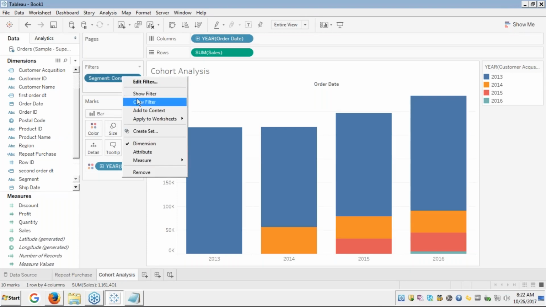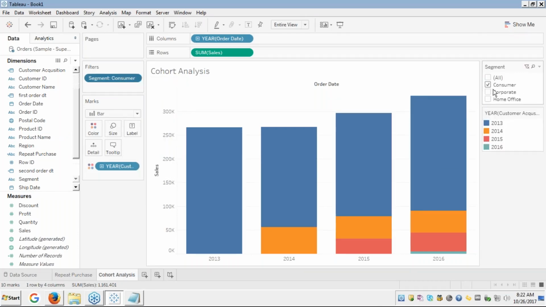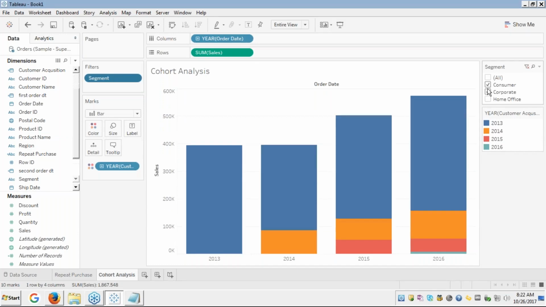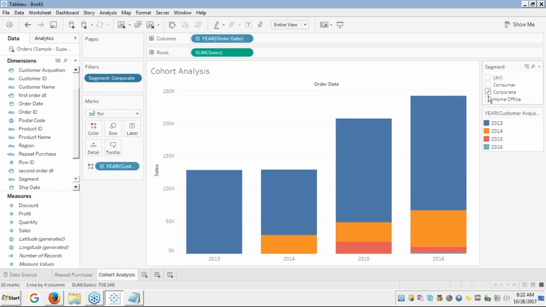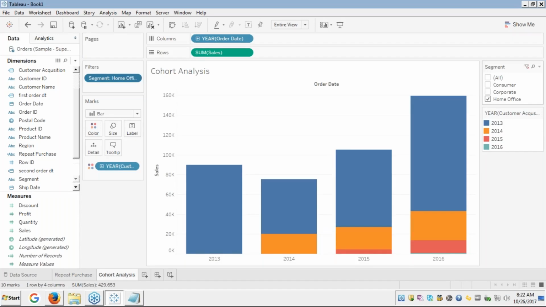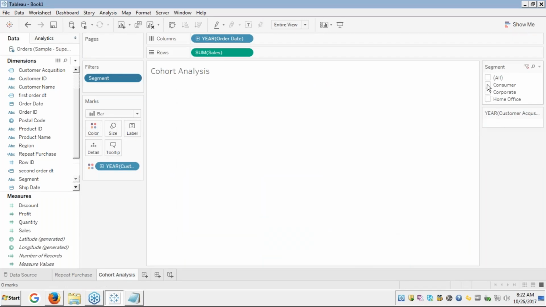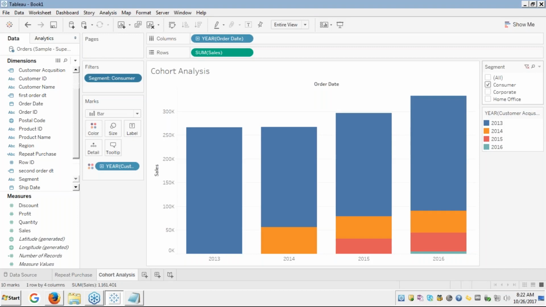So I can just add some filters also to this report to make it more dynamic. I can just see by segment wise how I have performed, well or not. On a home office segment, how I'm doing. Okay. So this is the cohort analysis, customer cohort analysis.